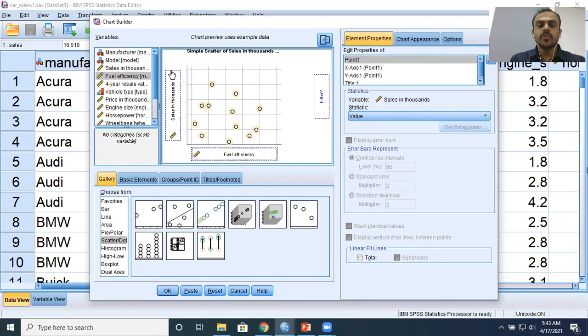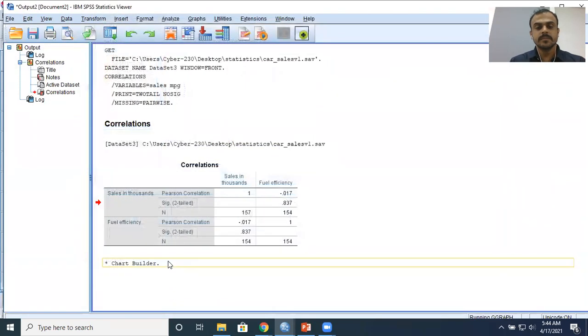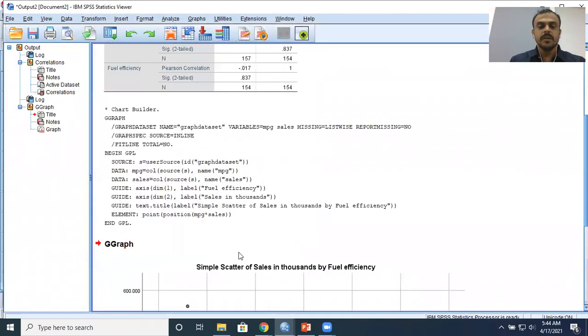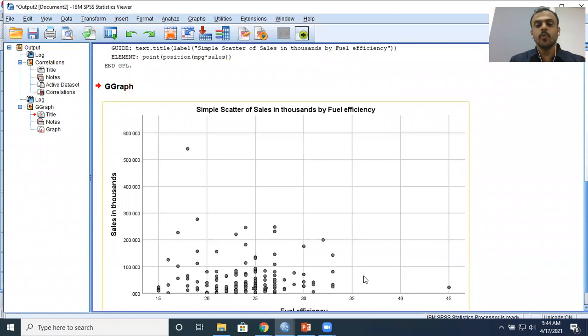So what I want to do at a very high level is just do a simple scatter plot to evaluate whether there's a linear relationship between sales and fuel efficiency, one. And second, are there any outliers in my data set? These are the two things which I'm going to look at, right? Please click on OK. SPSS very, very quickly gives you a scatter plot.